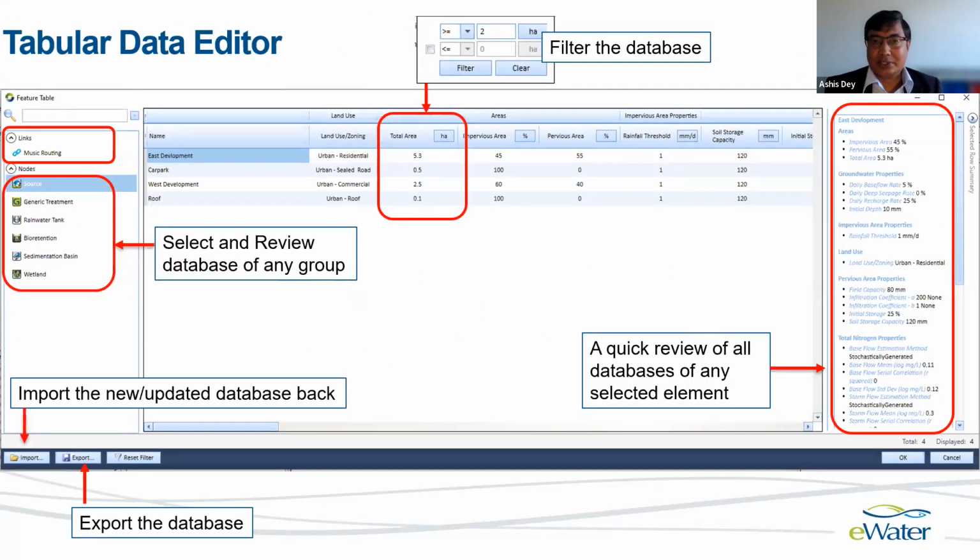So this is the tabular data editor. That is the main thing we are adding in this version. As you can see here, there is a list of different types of objects: link, node, and within node, there are different types of nodes, source node, treatment node, and so on. So you can click anywhere, and if you have, say, 20, 30, 50, whatever nodes, all nodes will be listed here. So you can edit data as a bulk edit using this tool.